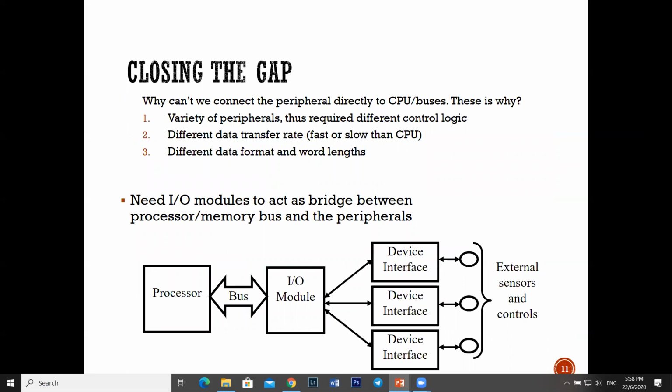Closing the gap. Why can we not connect peripherals directly to the CPU bus? This is because a variety of peripherals require different control logic, different data transfer rates, and different data formats and word lengths. And then the input-output module acts as a bridge between the processor, memory bus, and peripheral.